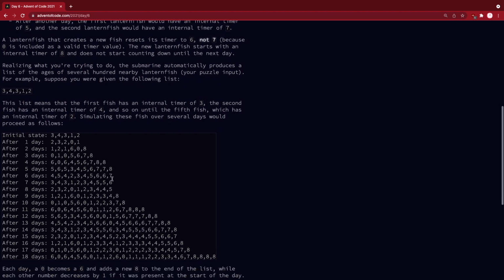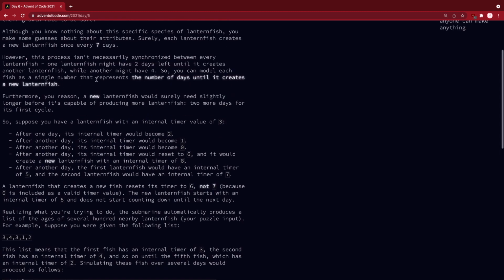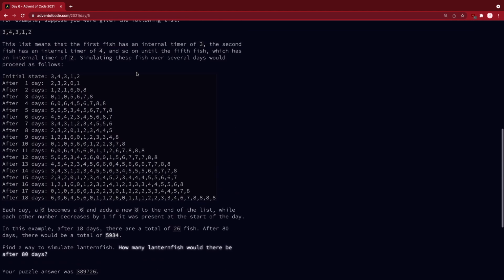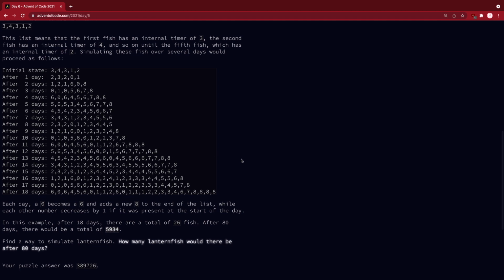And as you might imagine, or as it's actually mentioned in the beginning of the puzzle right here, this is exponential growth, because the fish just, you see also the curve here getting longer and longer. They multiply very quickly. So the point of the puzzle right now, or at least of the first part, is to simply determine how many lanternfish there would be after 80 days of simulation. So let's jump right into the code and figure it out.